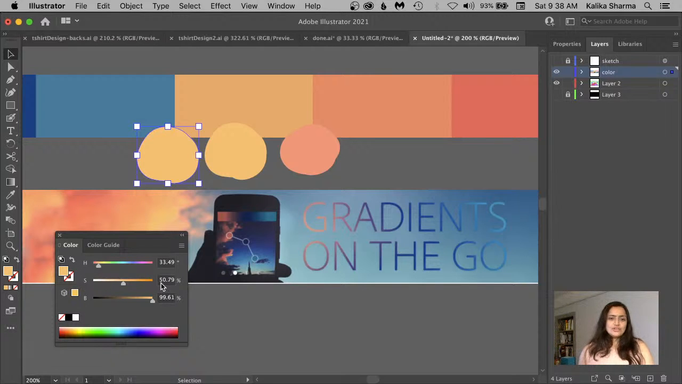S is your saturation, how much color, how much pigment is in this particular swatch. And then your brightness is how much black is in the thing. So if you want to make it darker, you just slide the brightness to the left. If you want it brighter, you drag it to the right. If you want to reduce the saturation, you would drag the S slider to the left. And you see how I'm getting a little bit more of a creamy, cream yellow white sort of thing. And that I find to be pretty nice.